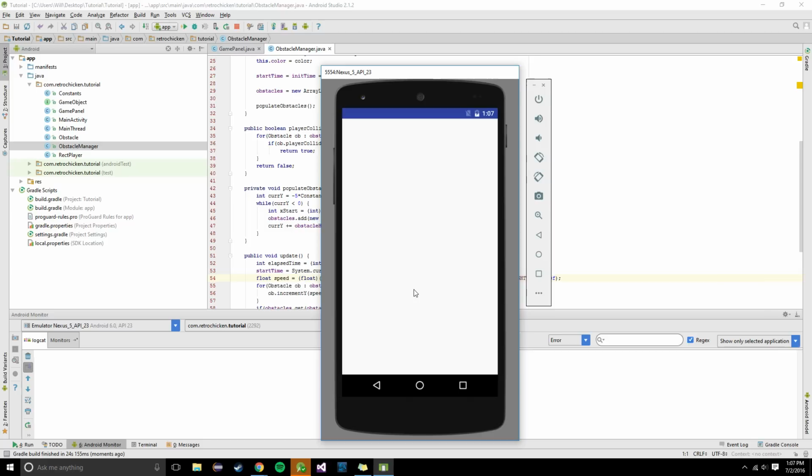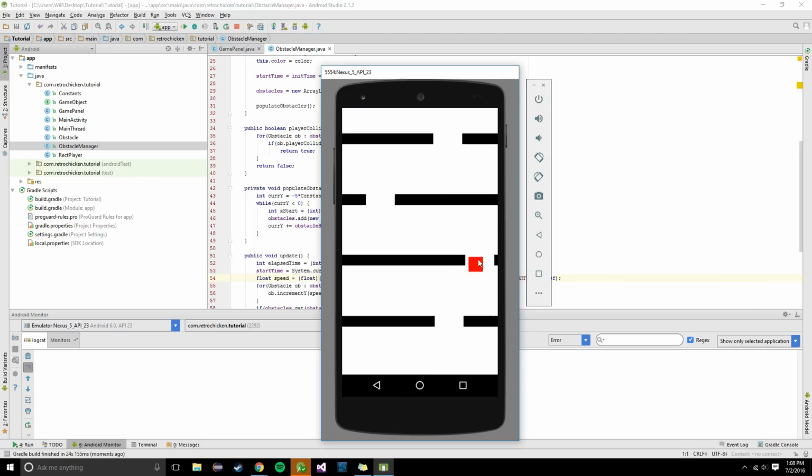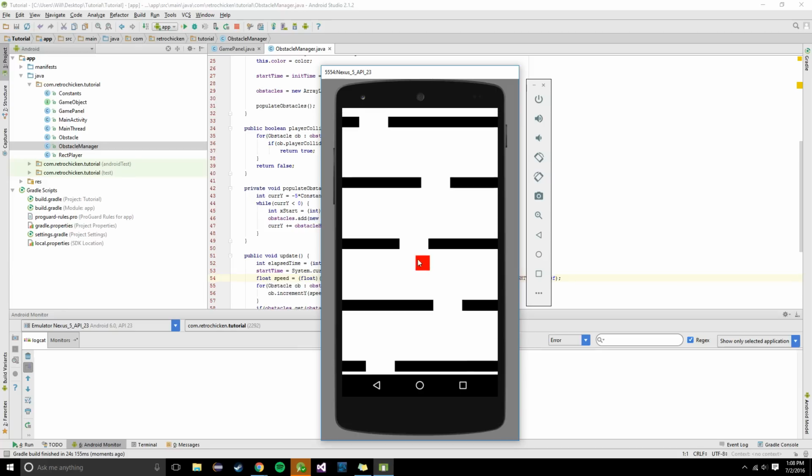Alright, so it's loaded up. Let's see if the obstacles increase the speed at which they move down as time goes on. And it may be hard to see, but I can tell you that it does. So it is working, and everything's good.